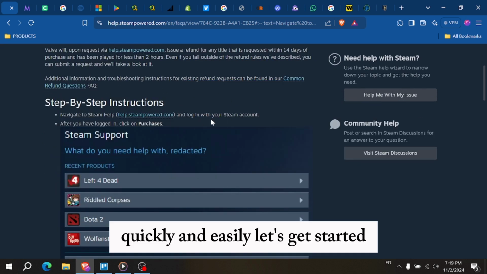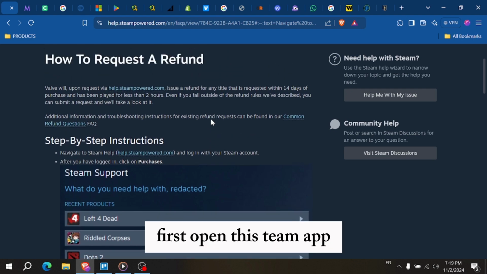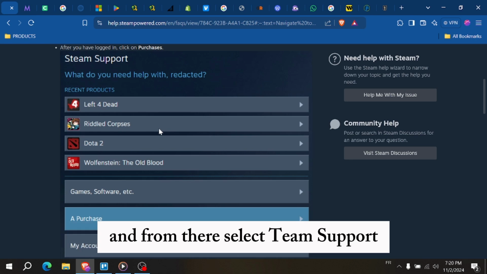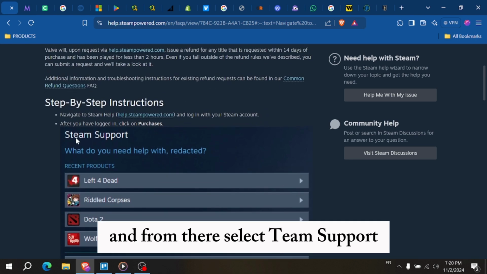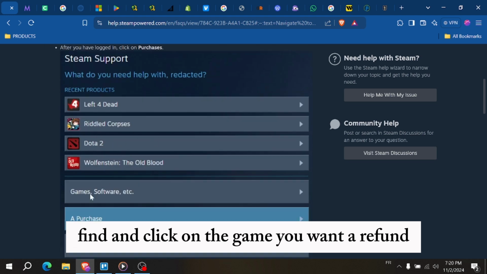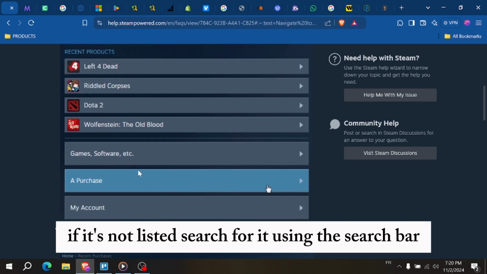Let's get started. First, open the Steam app and go to the Help menu in the top left corner, and from there select Steam Support. Once you're on the support page, find and click on the game you want to refund. If it's not listed, search for it using the search bar.